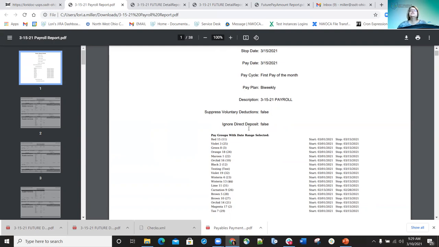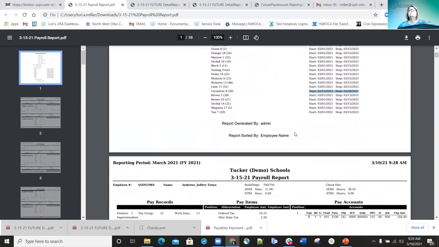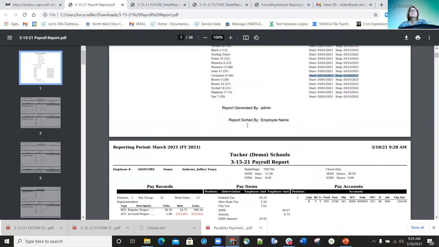And then here, it's showing me all the different pay groups with the date range selection. Here we can see all of the different pay groups that pulled in. But then here's my additions pay group. Notice that it has a different period beginning and ending date. And this is really helpful. That way, you know what beginning and ending dates were used for this pay. It tells who generated the report and how I wanted it sorted.